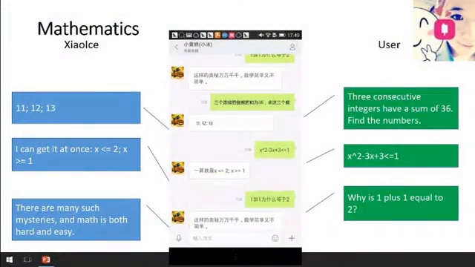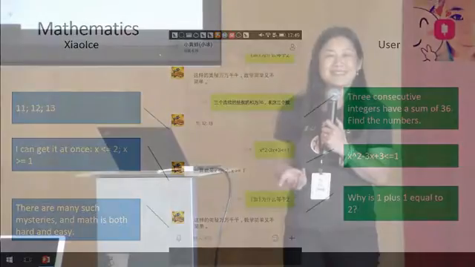Then there begin to be other things, like mathematics skills. Basically the team in China releases a skill every week, and it could be anything. I think this is where we start to see the silliness and fun emerge. Things like math: give me 3 consecutive integers that have a sum of 36, find the numbers, so she can do little math challenges. Or people might ask, why is 1 + 1 equal to 2? And she might say, there are many such mysteries, and math is both hard and easy. She's not trying to just be factual, she definitely tries to joke around and make you laugh.